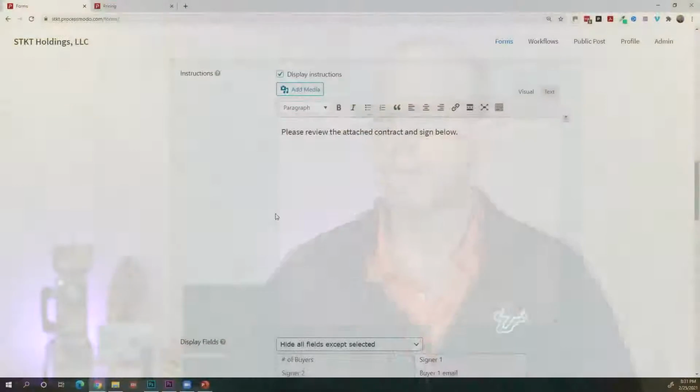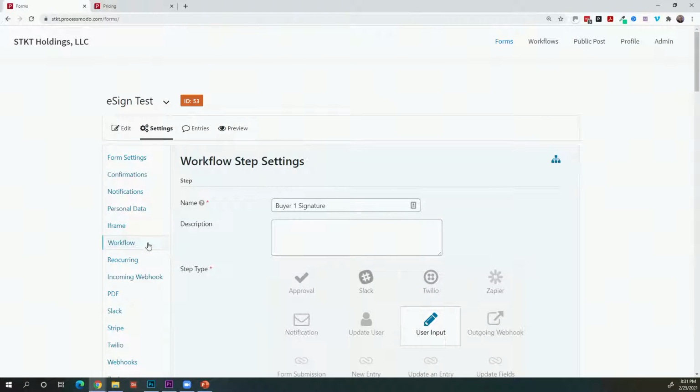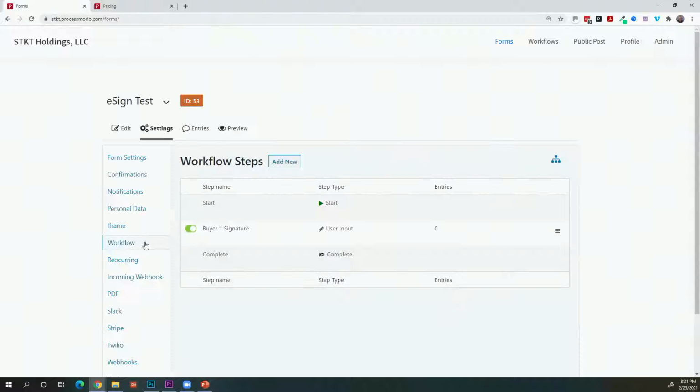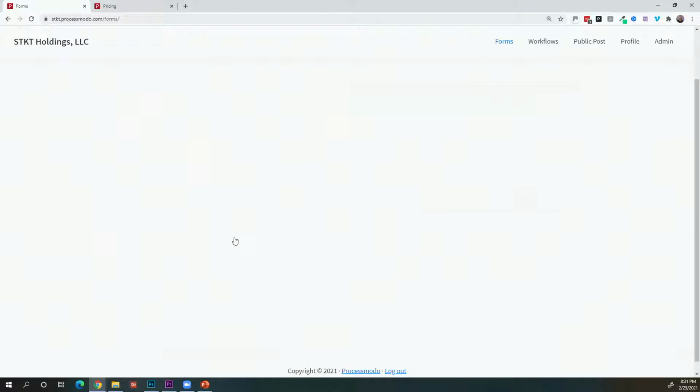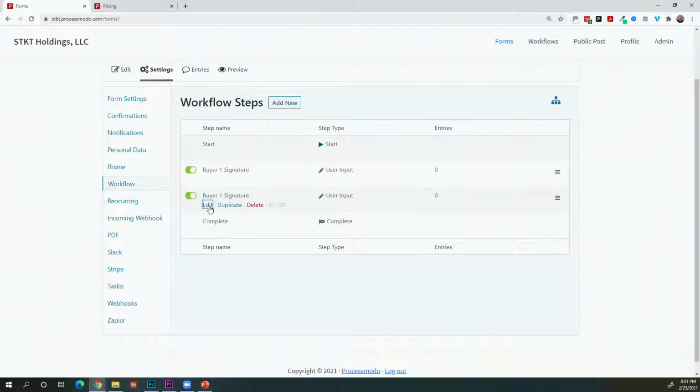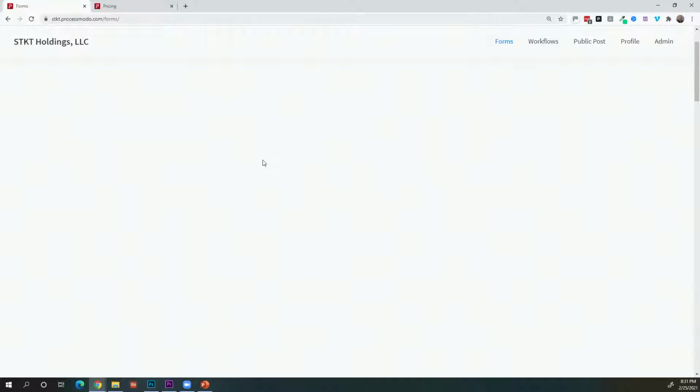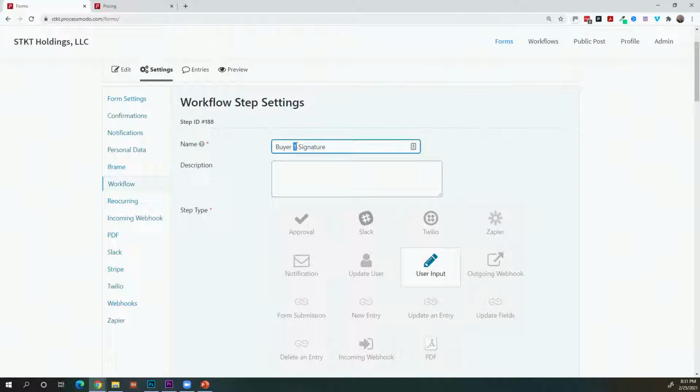So let's go back to our workflow. I'm going to hit the workflow link here, and I can see that I have buyer 1 signature. Now, instead of having to rewrite the entire thing, all I'm going to have to do is come over here and hit duplicate. And I'm going to edit, and I'm just going to change this to buyer 2 signature.